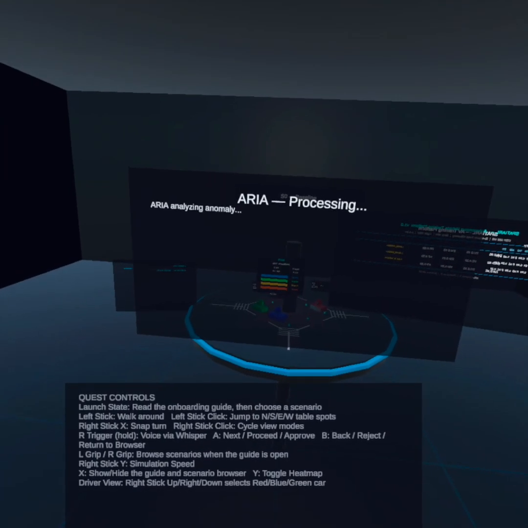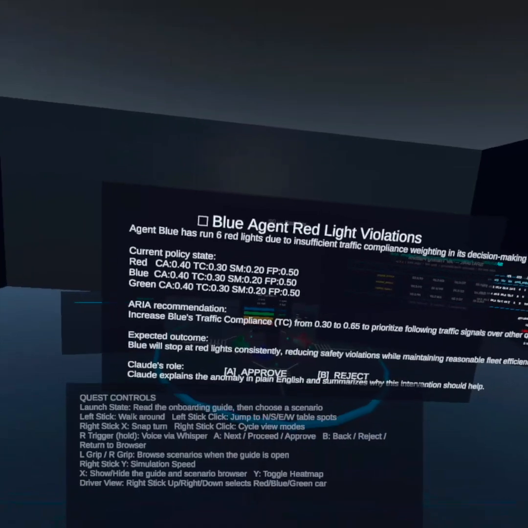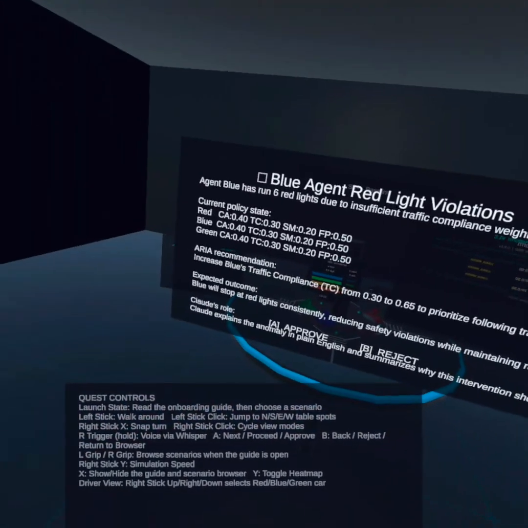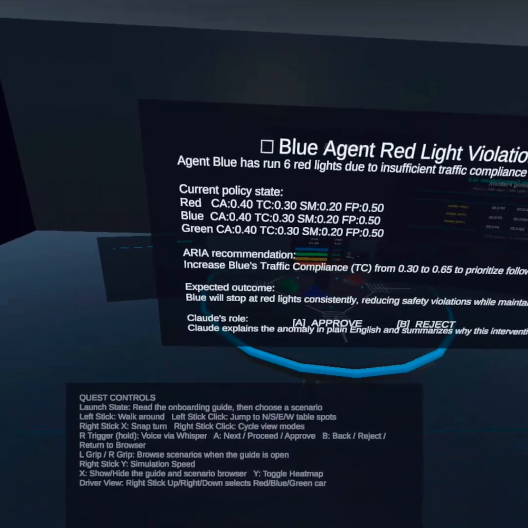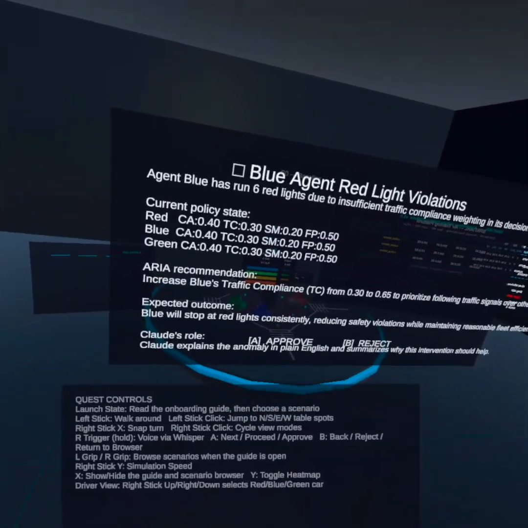ARIA procedure, some sort of anomaly detection. What anomaly will it detect? Agent Blue has run 6 red lights due to insufficient traffic compliance during its decision-making algorithm. Okay. Current policy state, it gives us the red, green, blue current policy state for CA, TC, SM, and FP.